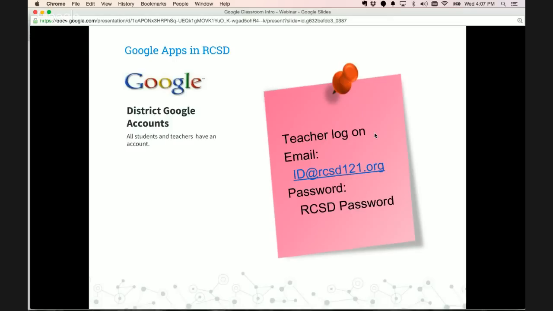For teachers, the login to your Google account is your ID at RCSD, and then 121. The goal is one computer to every student, 121, but it's 121.org, and then your district password. When you change your password on a PC, it then automatically changes your Google account. So they are linked. Always start from the PC if you want to make any changes. Okay, that's the teacher logon.